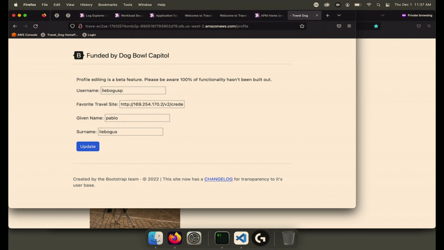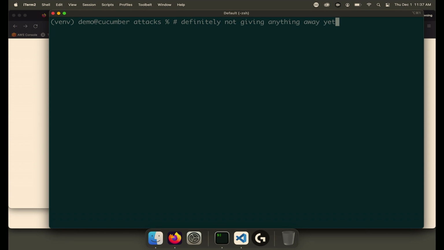There we go. It allows you to arbitrarily update the URL of your favorite site. So what I've done here is I've actually updated it to be the metadata server URL of the container. I am giving things away.